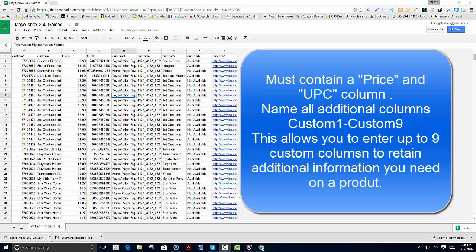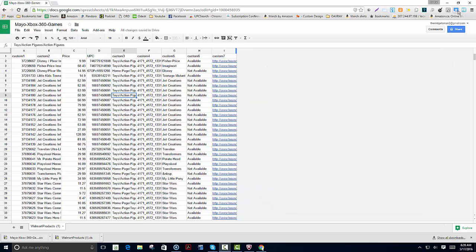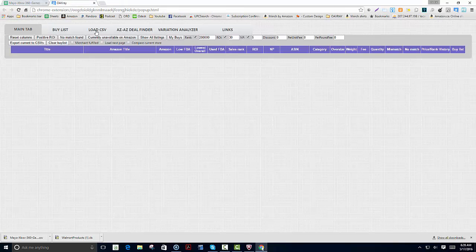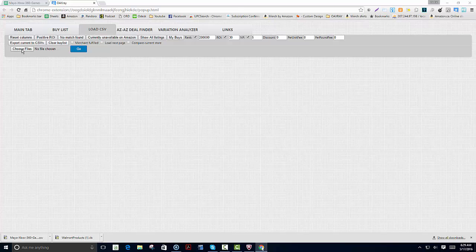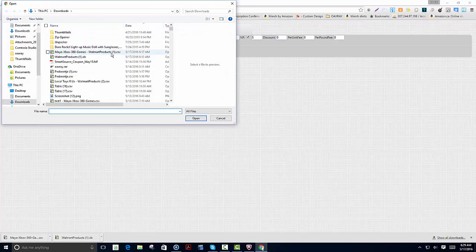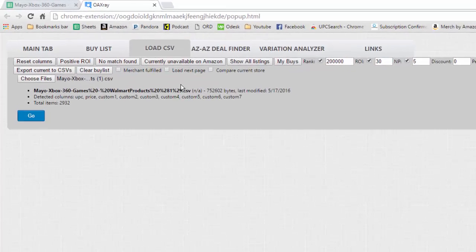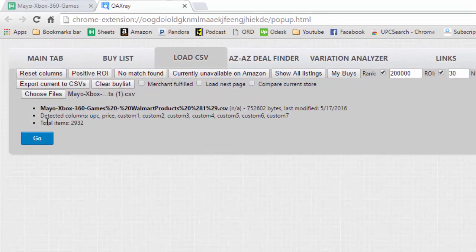Now that my settings are all correct and I've downloaded everything in the proper format, I left click on OAXRAY and it's going to bring up a new screen right here. I go to load CSV and I'm going to choose the file that I just created, which is here. You're going to notice that it says detected columns here. We have the UPC, the price, and then we have all the custom columns that we created. So if you see this, that means everything is saved properly and should be processed properly.